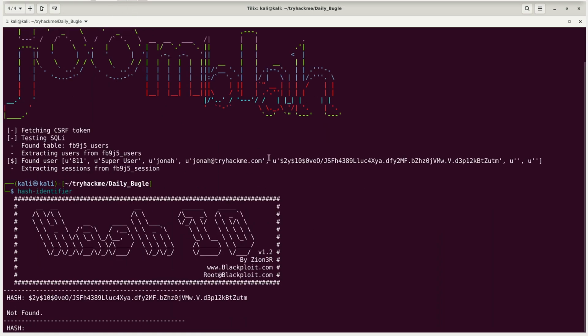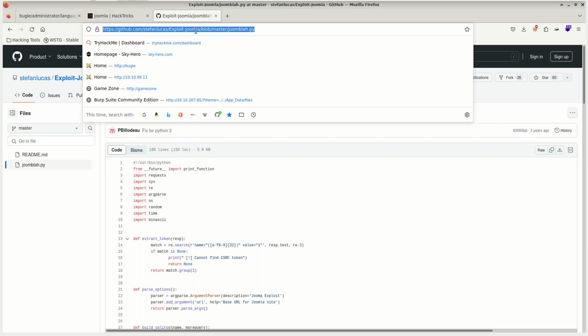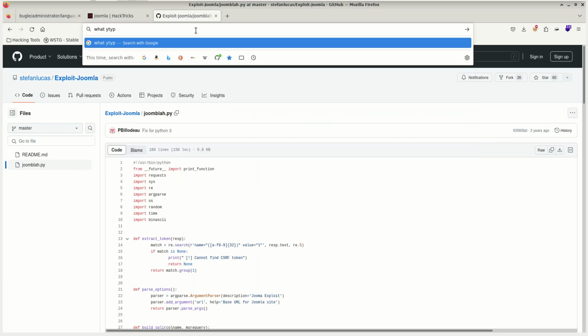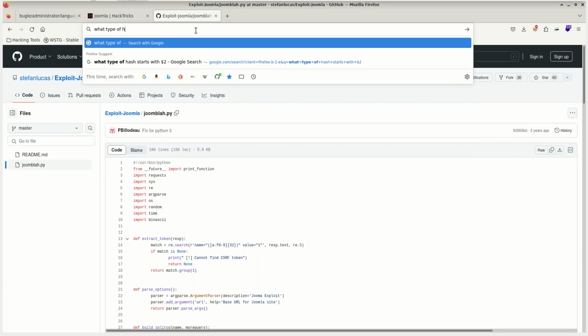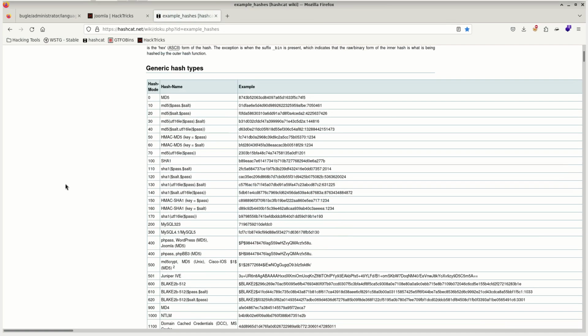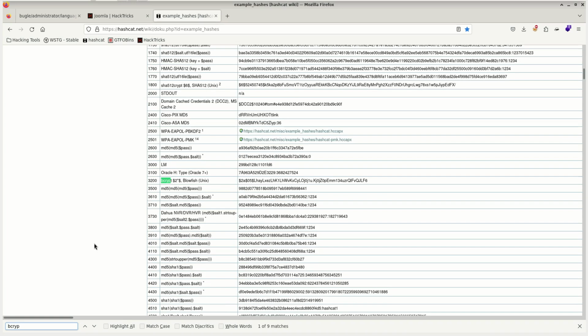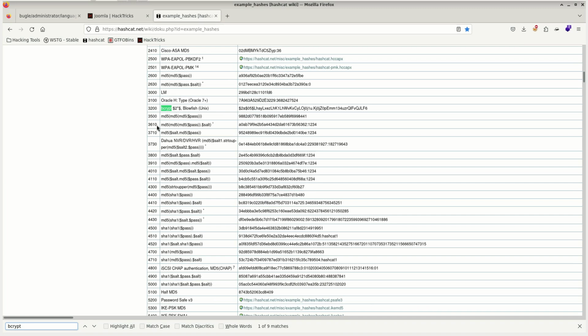So then I went back to the internet, and the type of hash starts with $2, bcrypt. So then I went to hashcat, and I typed in bcrypt, and I found a couple of different versions of bcrypt.